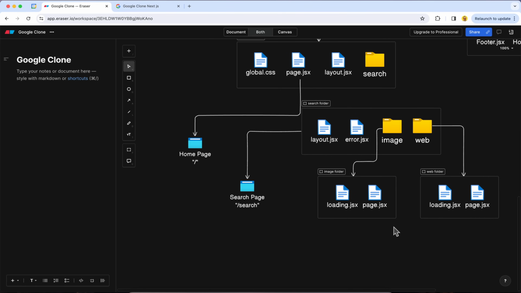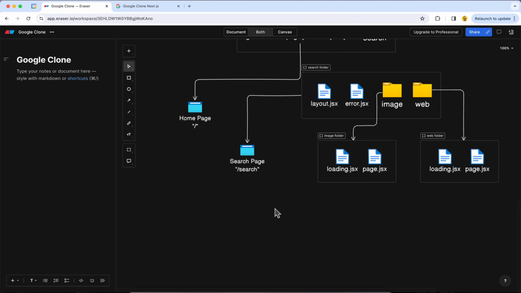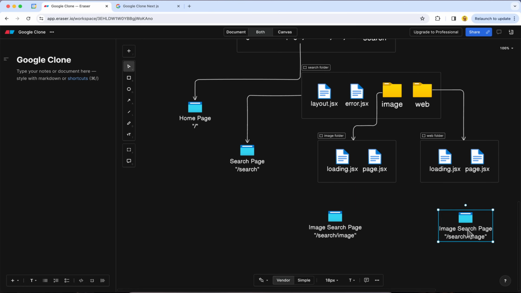Okay. So for having this URL, this is going to be related to the image. So this is going to be the image search page. So the address is going to be /search/image. And then we're going to have another one for the web, /search/web. So we're going to create this one using this file, and we're going to create this one using this file.